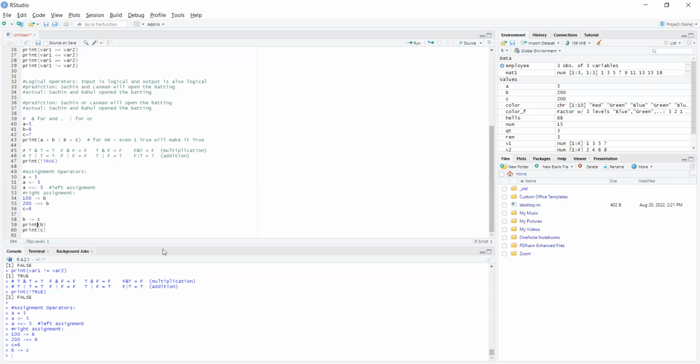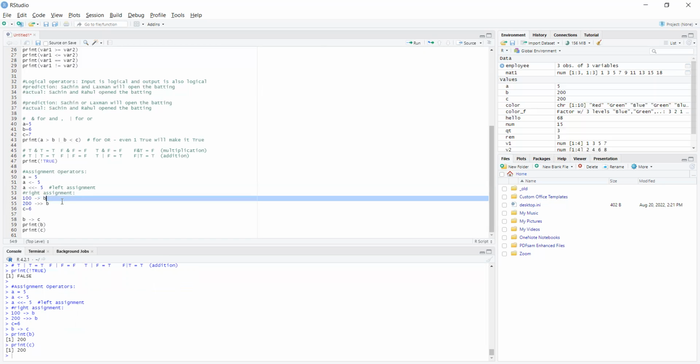Okay, so 100, B 200. Print B. Why did it take 200? See, here I'm saying 200 to B. So 200 is going to B, 6 is going to C, but here I'm saying B to C. I'm saying C equal to B, not B equal to C. This is B equal to C, right?